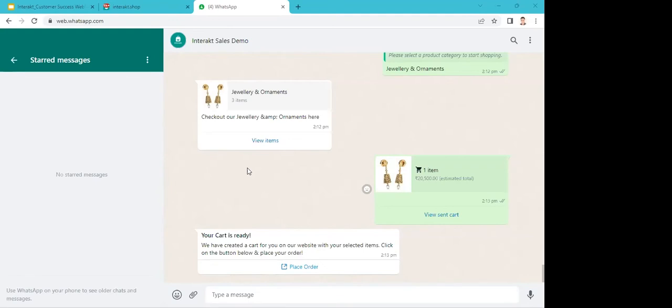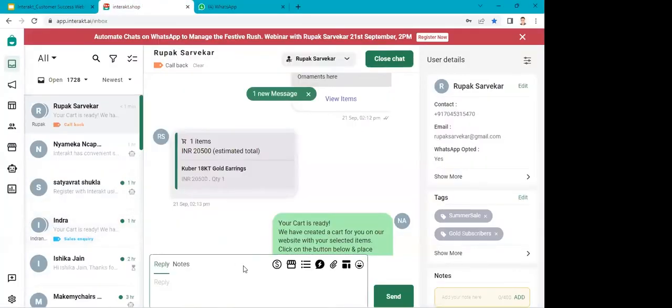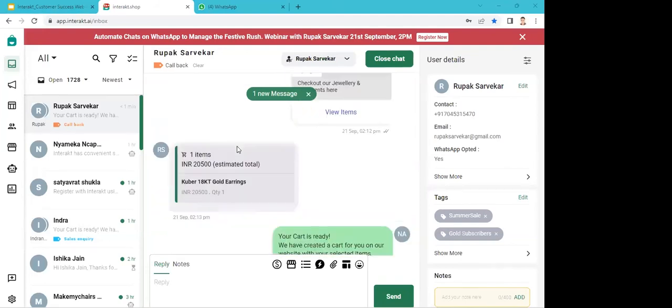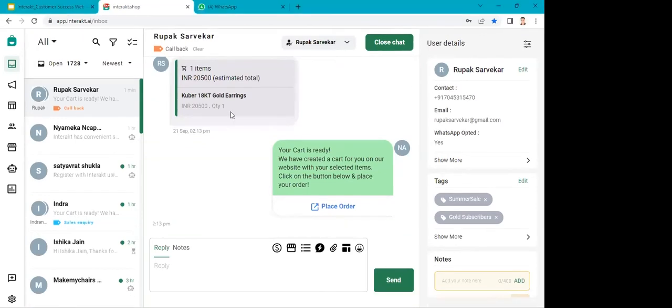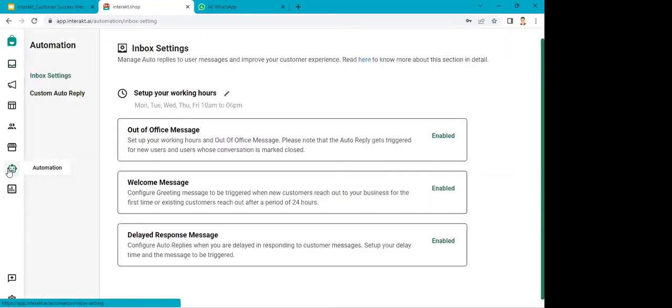So now let's go back to the Interact account and see how these messages and custom replies are created and configured, right? So I go to the Interact account. This is our inbox. I will click, there's an automation tab in the left menu panel. I'll just click on it. In the automation tab, there are two settings, inbox settings and custom auto reply, right? So first I go to inbox settings.